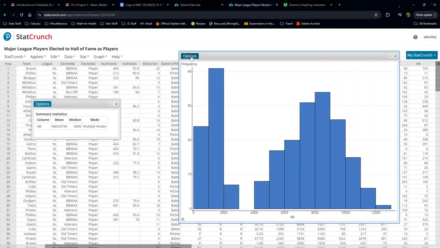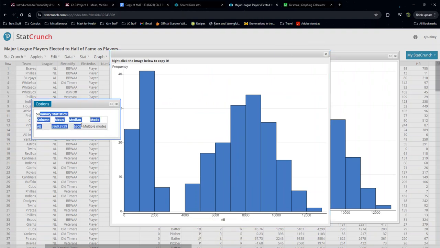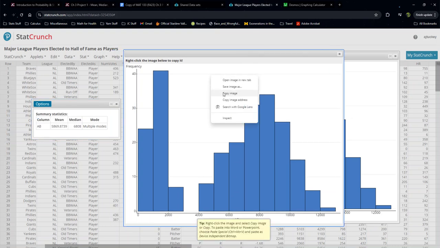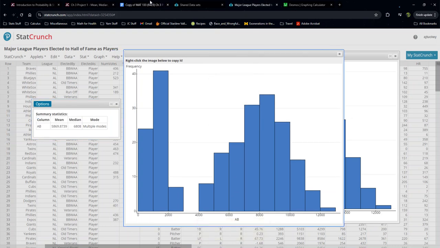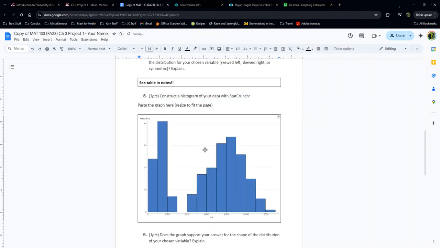And I should say at this point, if you don't like the picture, if it's really hard to explain, there's nothing stopping you from going to get a different graph and a different thing. You just have to redo everything, right? But you can do it. All right, so I've got my picture. I right-click, I copy the image. I go back here and I paste the image. And there we have it.